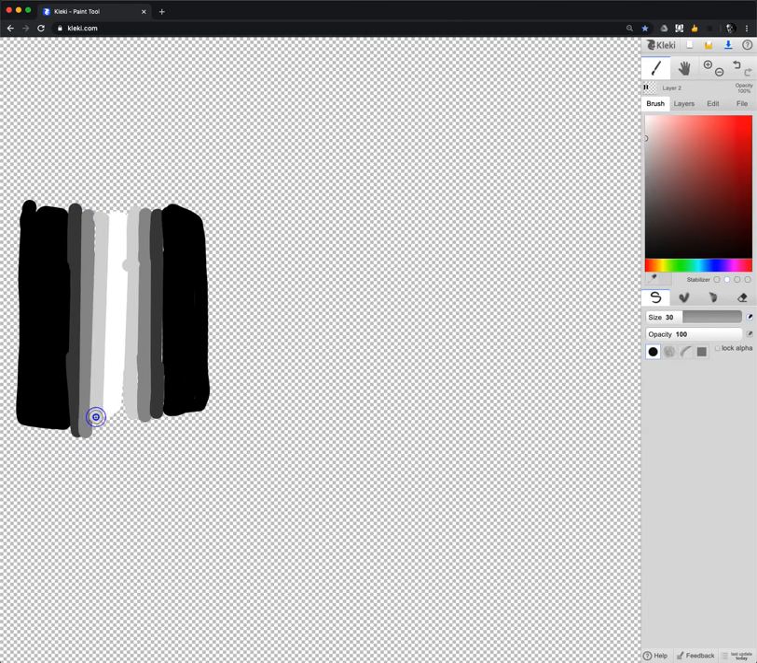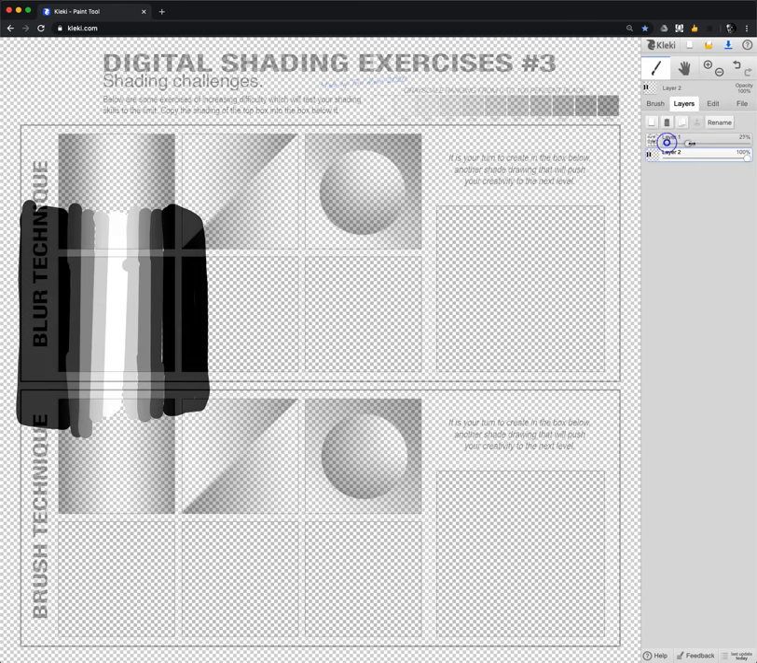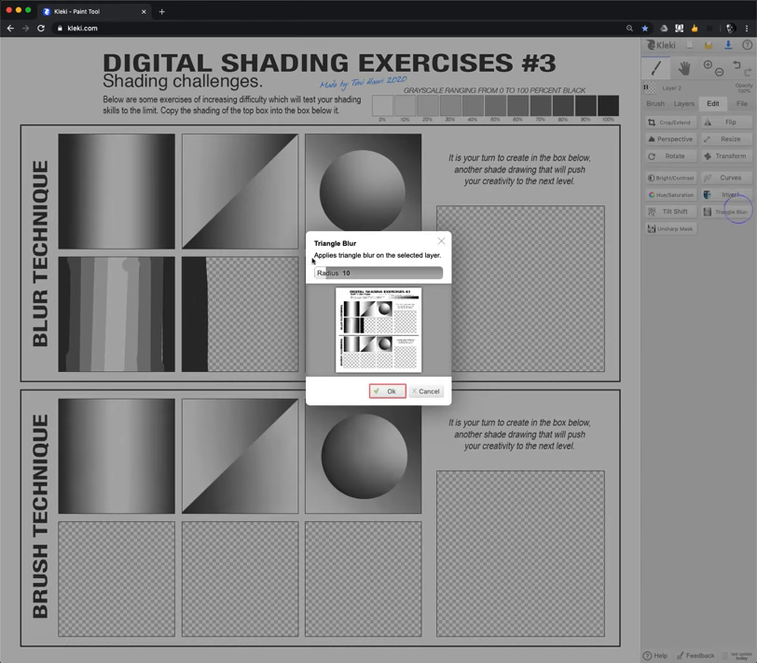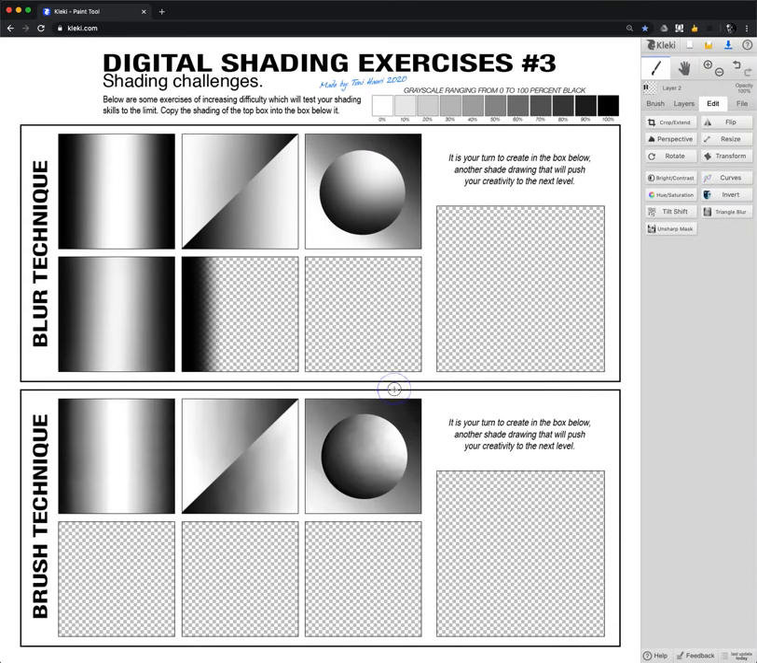And we are done. So if we go back to the layers and we bring this, obviously we're not going to see what we've done, but have a look at this. Here we go to edit, triangle blur. We're going to put the radius at 40. There we go, click OK. And bingo, look at that, just like above, nice and easy.